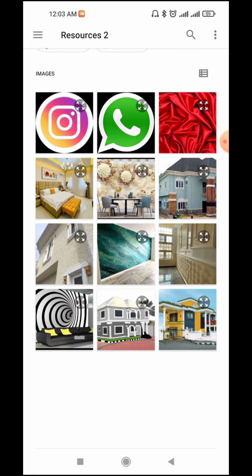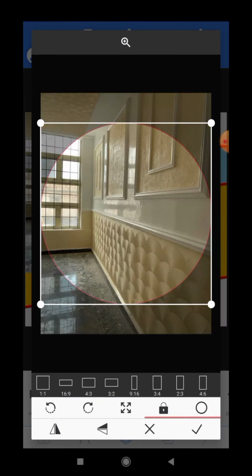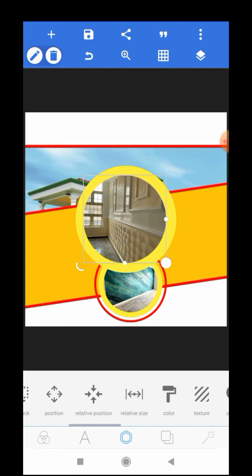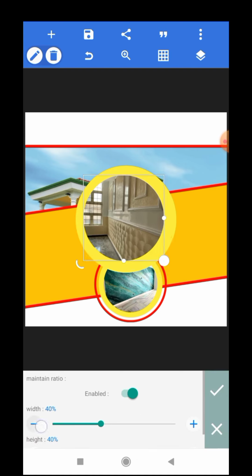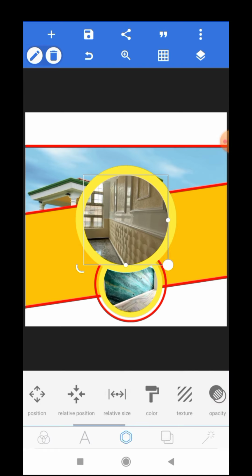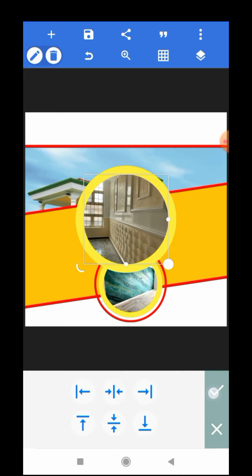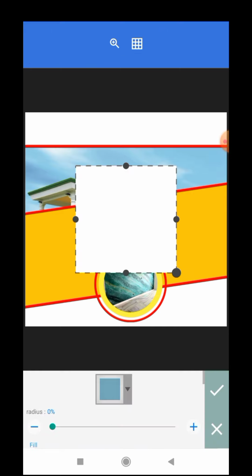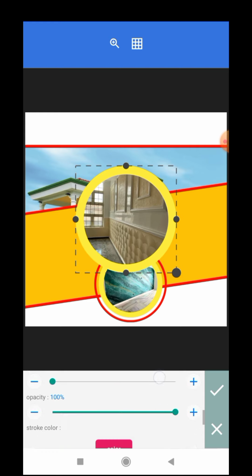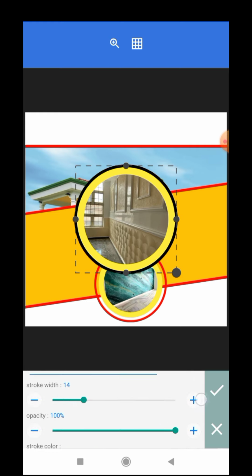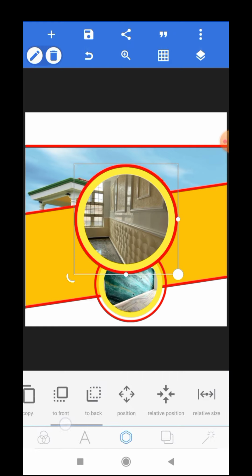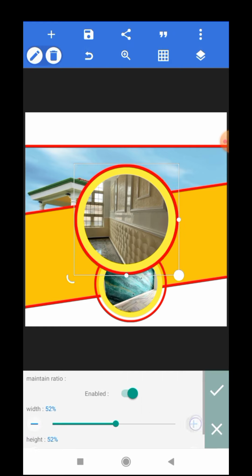Okay, I'll be fast about it now since I've gone through the first process and you've seen how I did it. So just import the same process we used for the other one. I think 42. Then make sure you centralize it. Create another shape, circle shape. Decrease the opacity, and do the stroke 15.